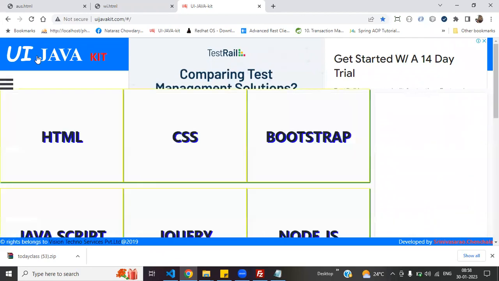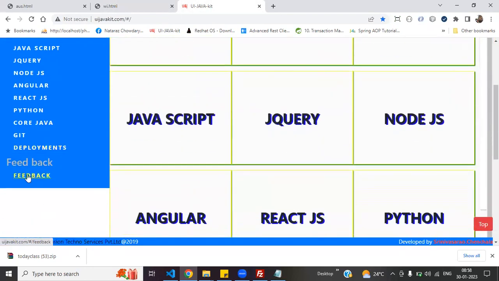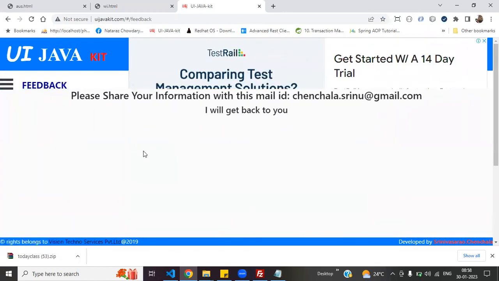If you have any questions or you're stuck with something, this is my email ID. You can drop a mail with your code. Go to the feedback section. This is my email ID. You can drop a message with your code, a screenshot at least.